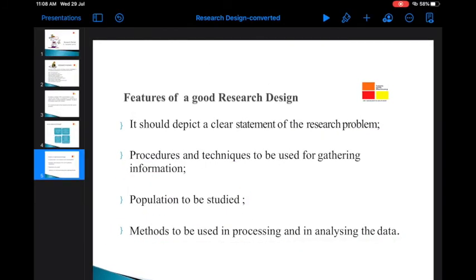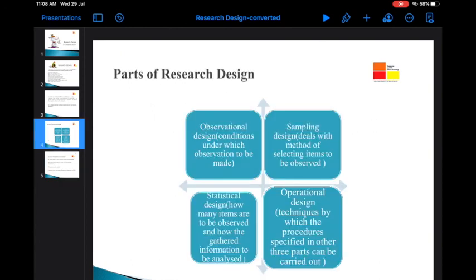So these are the basic points covered in today's video, wherein I have explained the basic meaning of research design, what parts are to be covered in research design, and the four major parts of a research design: observational, sampling, statistical, and operational design, and then the major features of a good research design.